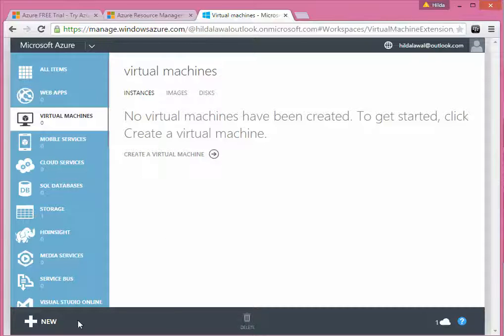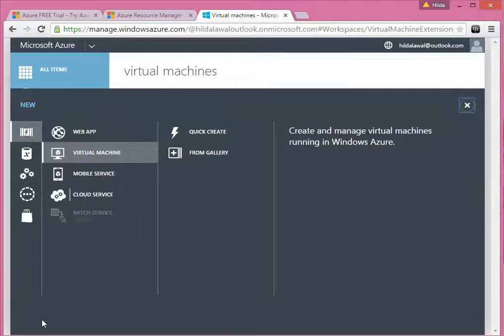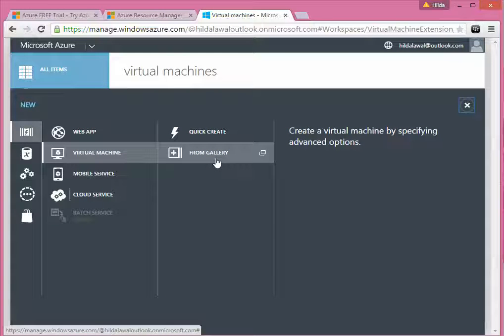Also, I could come down to the bottom left-hand corner here, where I have the plus new sign. And I could also click on this button to create a new virtual machine. So let me do that by clicking on this new button. Once I do that, I am presented with a screen here with the virtual machines, and I also have the gallery area on the right hand side. I am going to try and select from gallery, so I can choose from the gallery that will be presented to me.